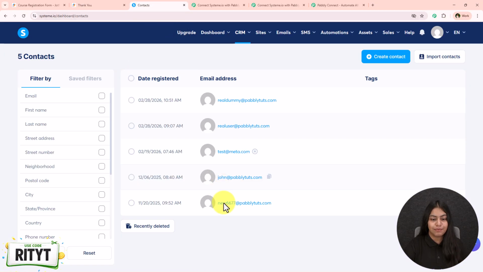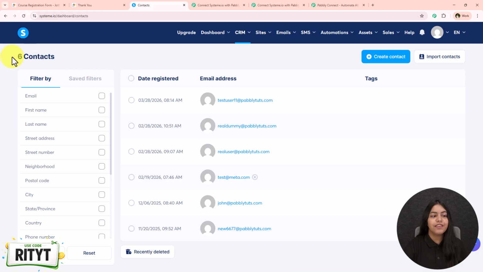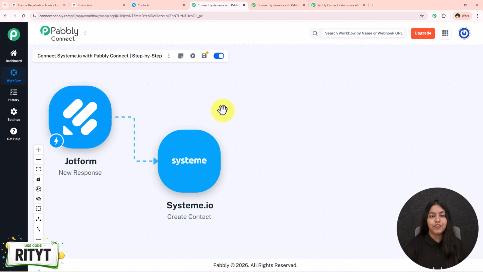Let's open our system.io. We have a total of 5 contacts still, but once we refresh this contact list, you're going to see we have a total of 6 contacts and the new contact details are added. You're going to see the same email, same name, and the same phone number. Not only this, the same company name too. And yes, this is no magic. This is the power of automation which we're going to create in today's video.